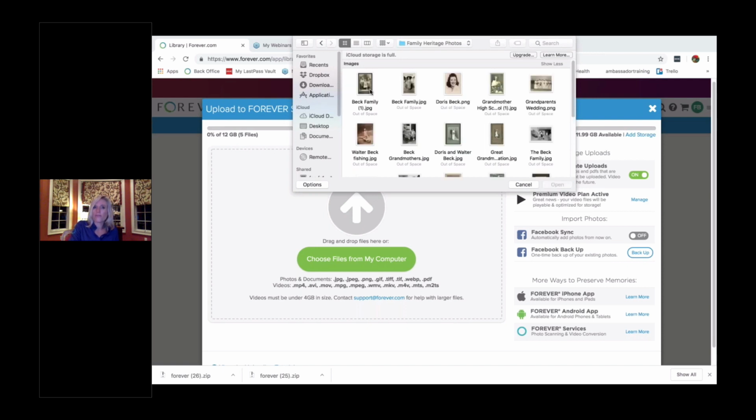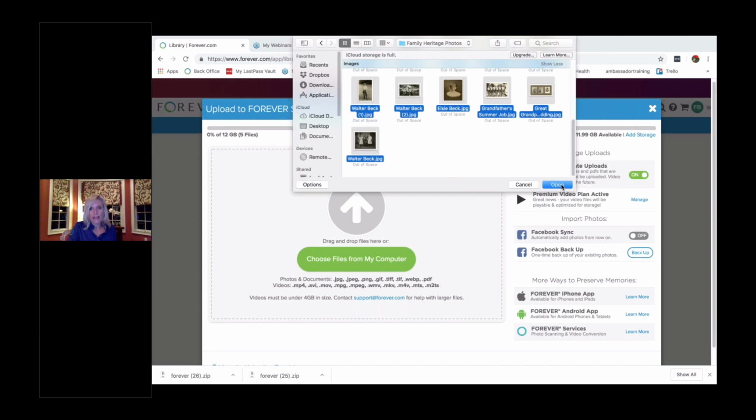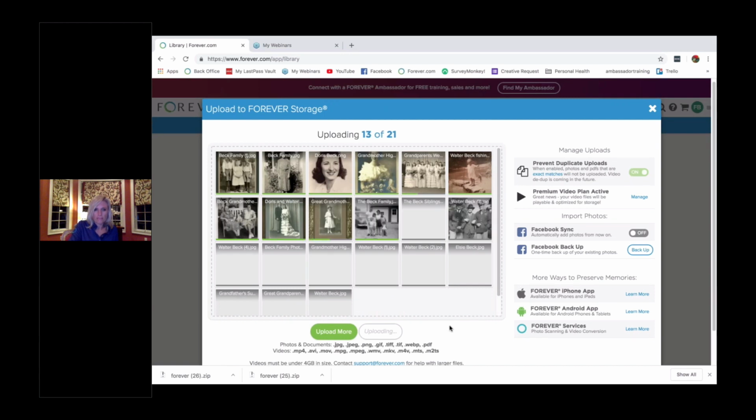So these are some photos of my family. Let's say those are on a hard drive somewhere. So this is just an example. Perhaps I went to the hard drive, clicked on that folder, and now I'm going to select all of these photos. And then I'm going to click open. And now all of those photos will come right into my Forever account.